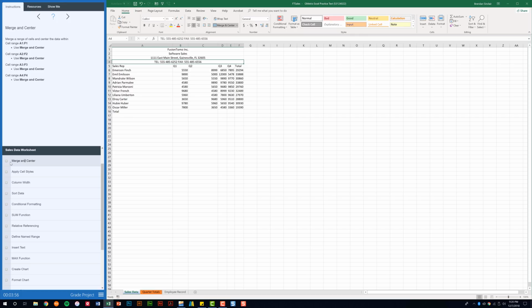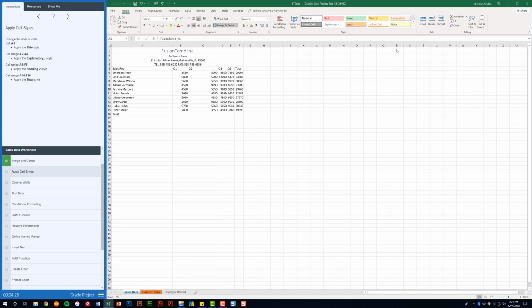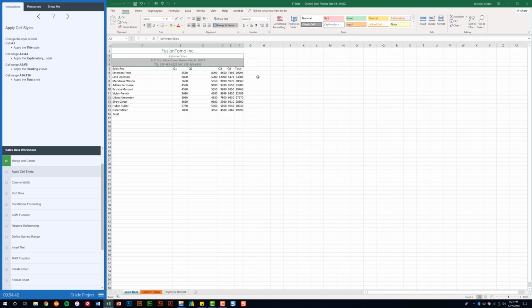We'll go ahead and mark that we completed that task. This task wants us to go ahead and apply a few styles to different ranges. Starting with A1, we'll go ahead and select that cell, and it wants us to apply the Title. So we're on the Home tab, we're in the Styles group, we're going to click this More drop down here, and we're going to go ahead and select Title. It says that for A2 to A4, we're going to go ahead and apply the Explanatory style. So I've gone ahead and selected those cells. We're back here in the Styles group, and we're looking for Explanatory. So we'll select that. Now it tells us to select A5 to F5. And with that range selected, we're going to go ahead and select Heading 2 in the Styles group.